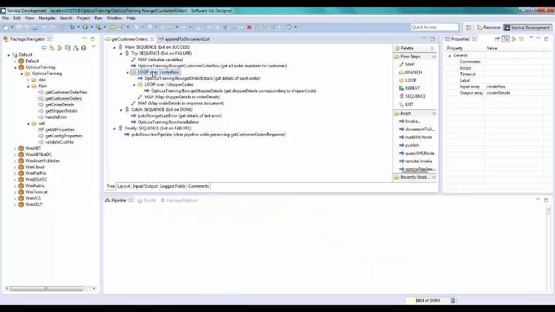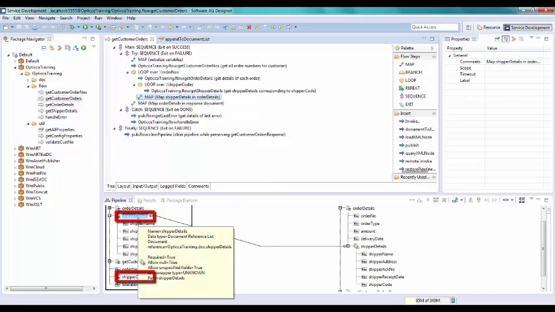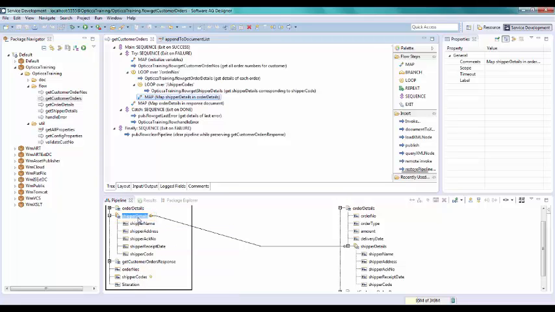In loop steps, iteration specific variables must be dropped at the end of each iteration to get better performance and also avoid unexpected results in the next iteration. In this particular map step, variables shipper codes and shipper details are iteration specific. Hence, they are being dropped at the end of each iteration.